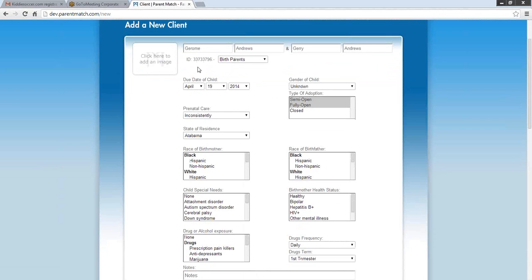So if you have a match with another agency or attorney, they will call, and instead of saying Jerry and Jerome as the birth parents, they are going to know their ID number only, to protect everybody's privacy. So they are going to refer to your client by their ParentMatch ID number, 337-33796, and that's something that you can put into that search tab on your dashboard and quickly, in a second, find out which birth parents they're talking about of yours.